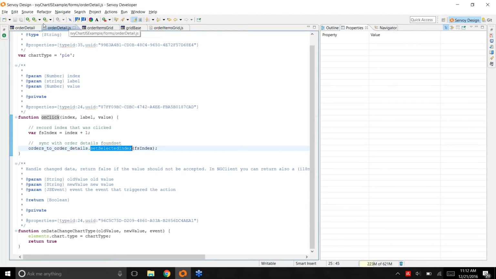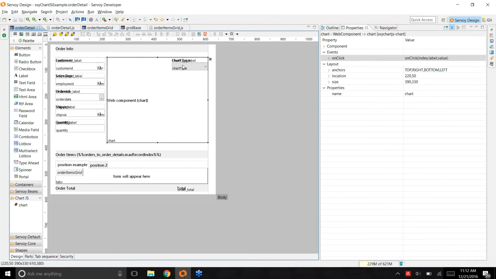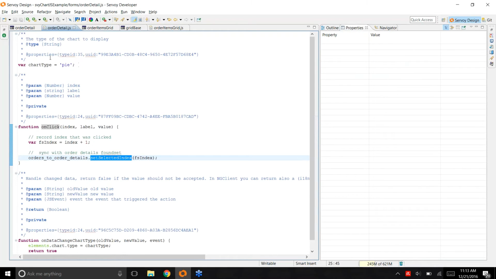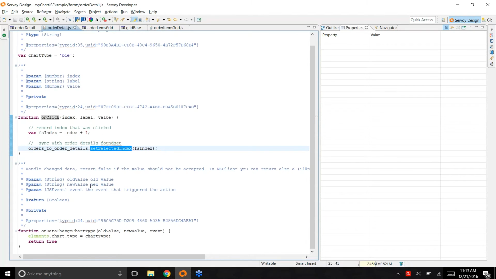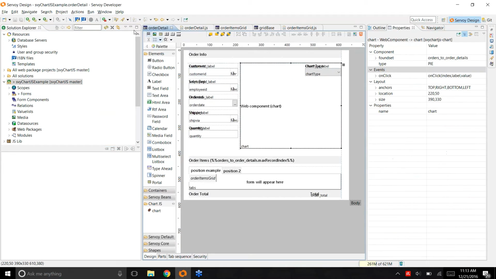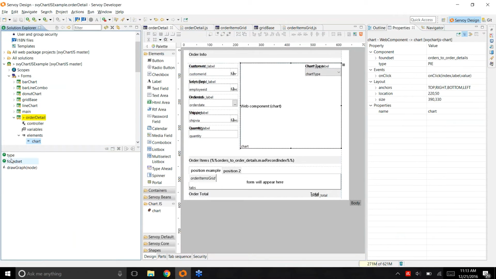You also will have noticed that on the order details form, I put a little combo box there so that I could change the chart type. That is simply bound to a form variable. So I created a form variable chartType here, and then I handle the data change event, and I pass the chart type in to the element. So you can see that there's also, if I link with the editor here, a runtime API for the chart to dynamically set the type, and you could dynamically set the found set. Don't know that that makes sense.